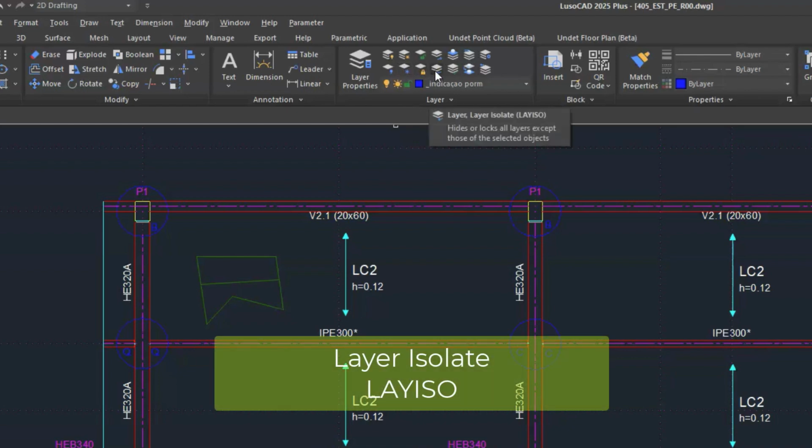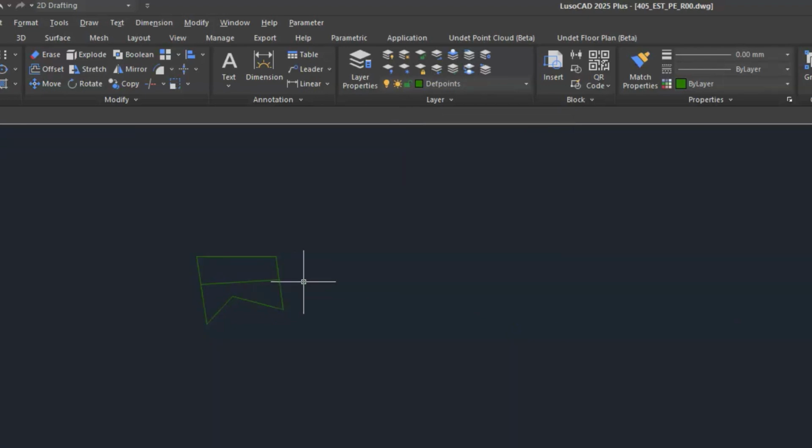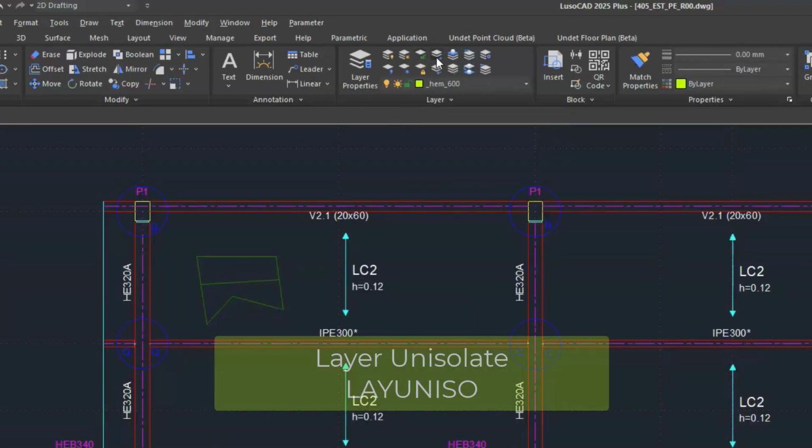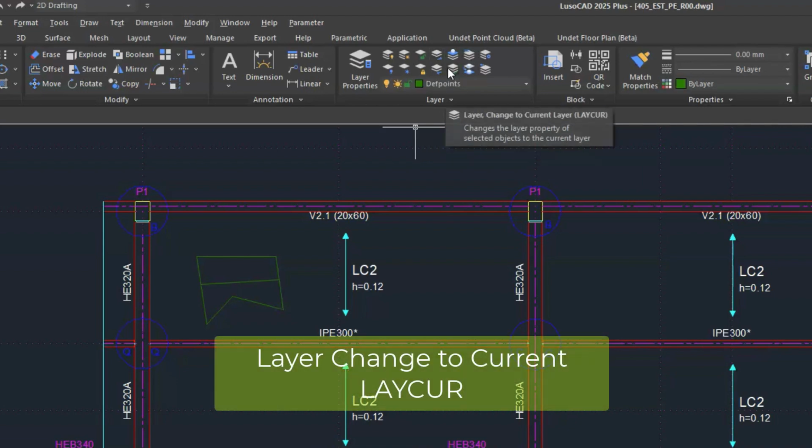Lay Isolate will make us select a layer by clicking on an object and then hide or lock every other layer. Lay Unisolate will restore all layers that were hidden or locked using Lay Isolate. Lay Current will let us apply the properties of the current layer to a selected object.